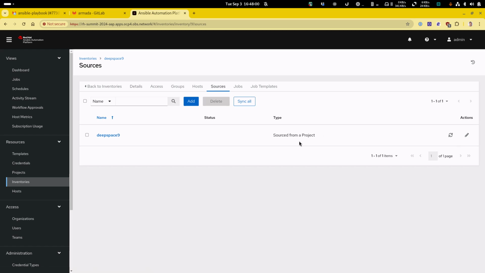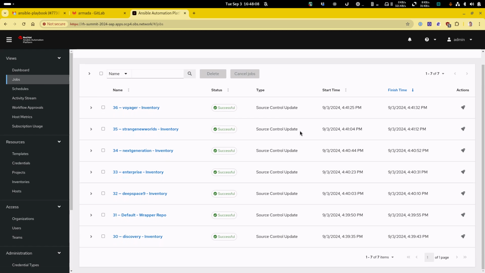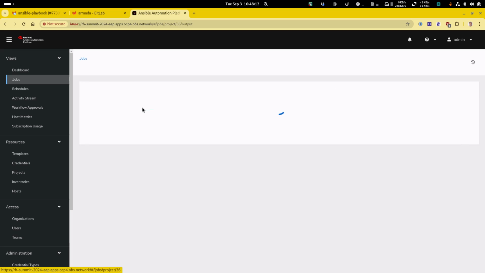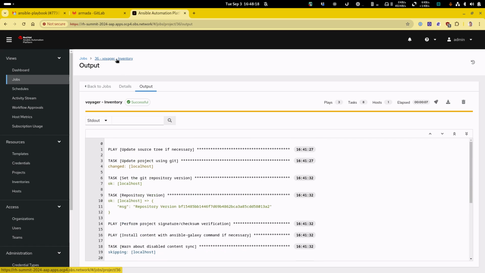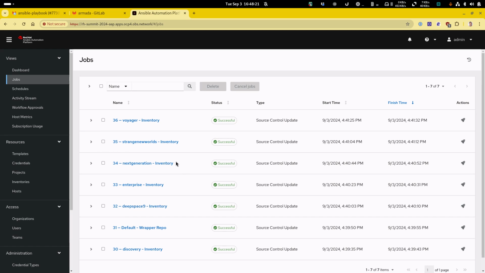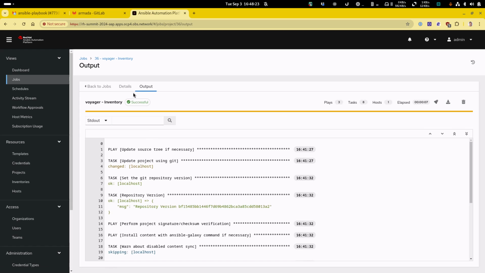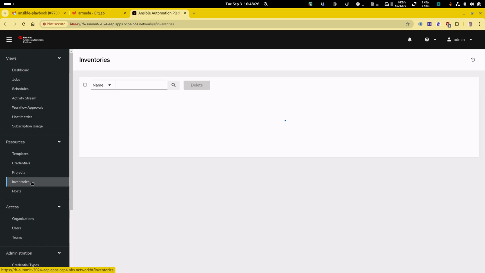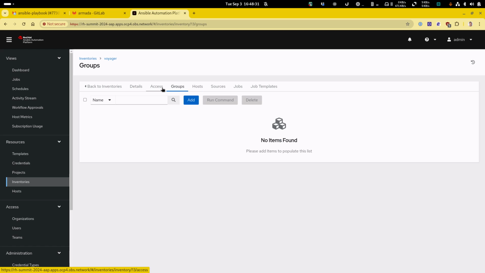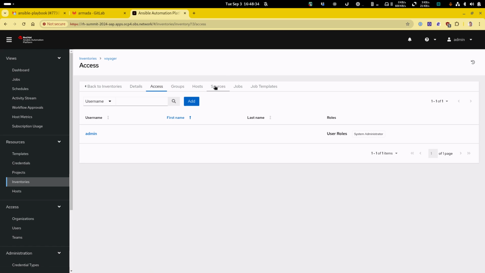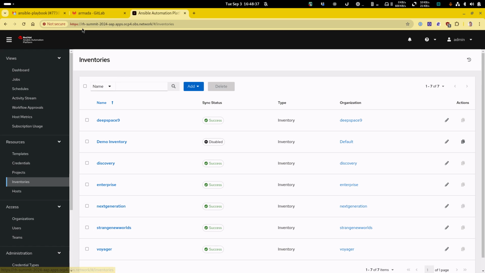And if you look here at the sources, it's sourced from the project, but there's no SHA yet. And as soon as you sync here, you can see these inventories are added as source control updates, but they haven't synced through yet. So let's just have a look here at the job for Voyager's inventory details. Okay, let's go here. Voyager, hosts, nothing. It's just made a reference to that. It hasn't actually synced anything down. But we will sync that through now.